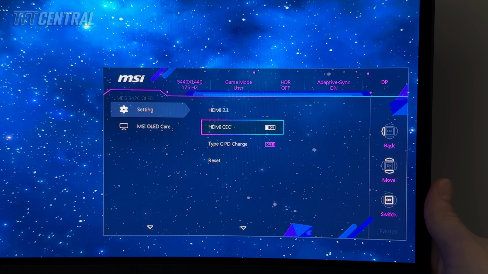So if you turn on an external device that is connected by HDMI, then the screen will automatically switch over to that HDMI input. So we're going to leave that turned on. That's quite a handy feature. You can decide then whether you want devices connected via the USB-C port to be able to charge when the screen is off, with the power delivery on or off.